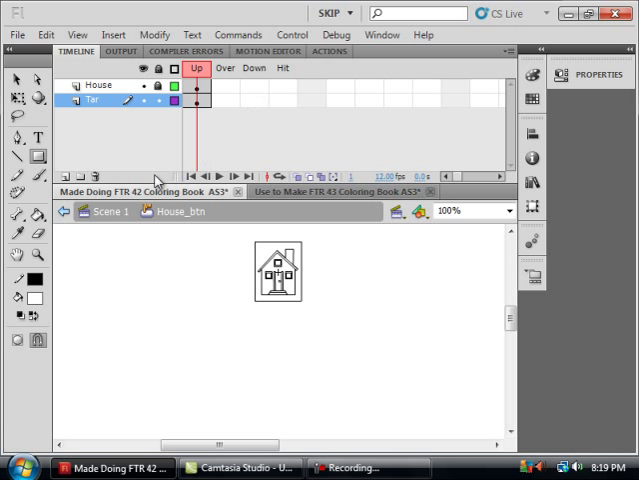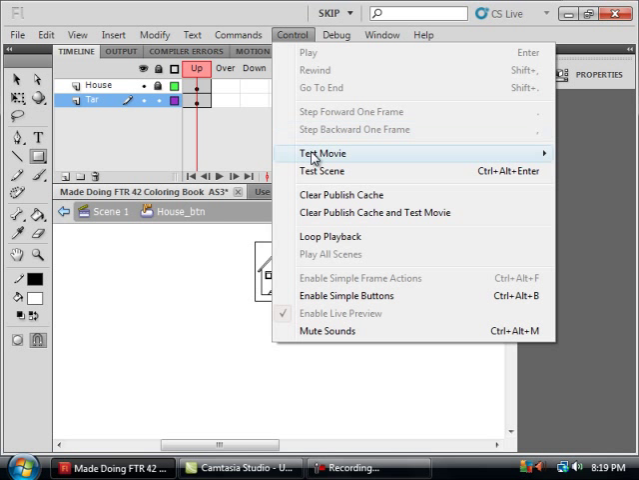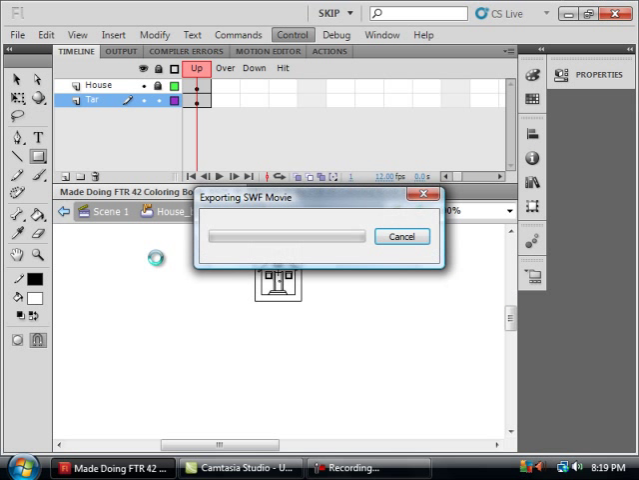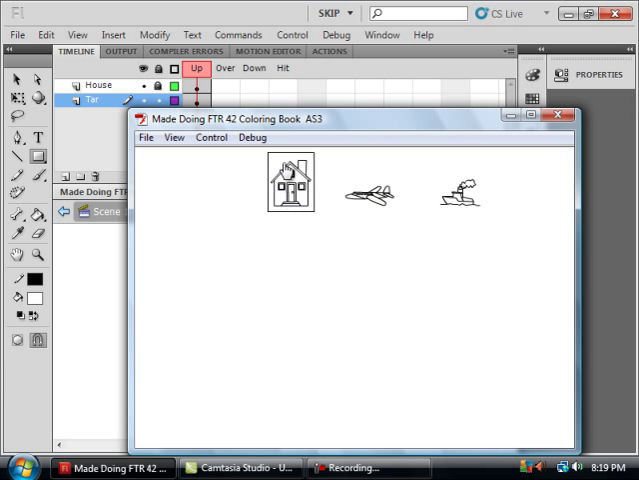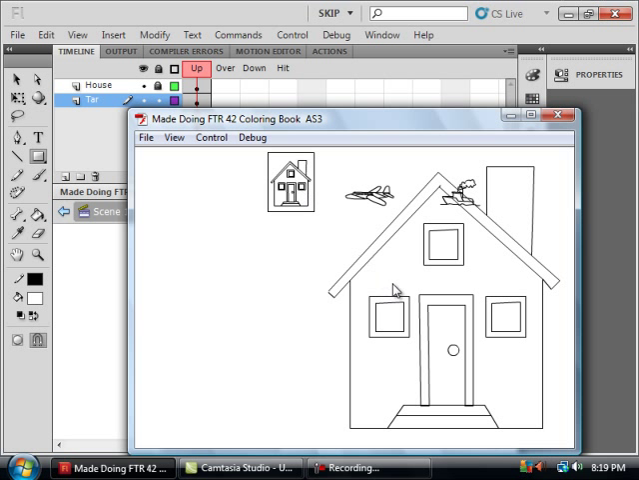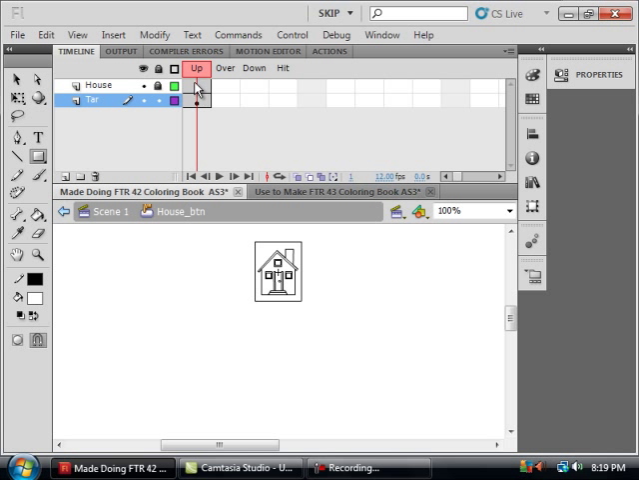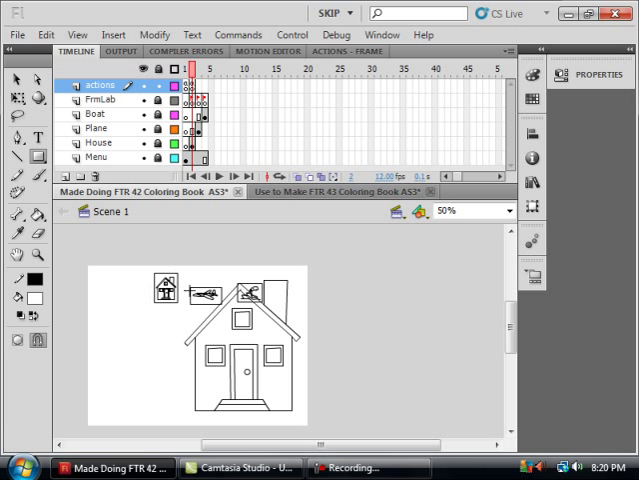Let's just test that for a minute. Test movie. Now if I go anywhere in here, I hit it and my house appears. So do that same thing for your other 2 buttons, your plane and your boat, and I'll get back. Now I have all my three done, which you can see.